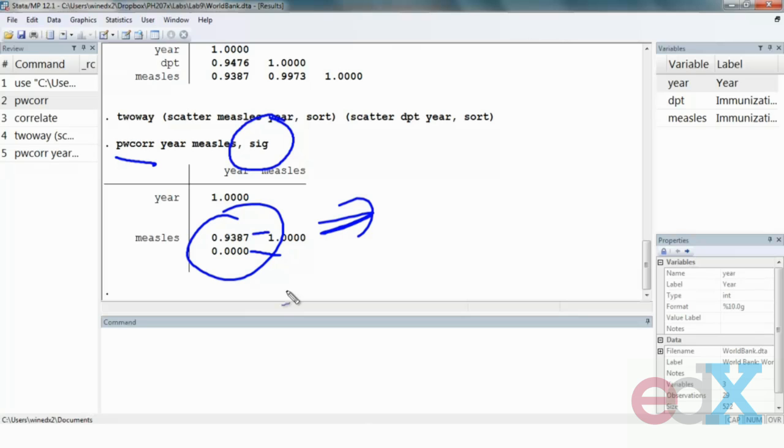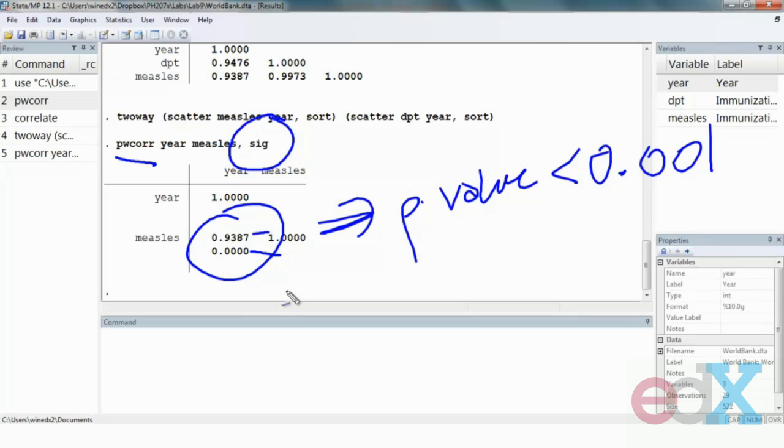So what I can say here is that my p-value is very small. It's less than 0.001. So in this case, I would reject my null hypothesis, and conclude that there is a positive relationship between time and measles vaccination coverage.